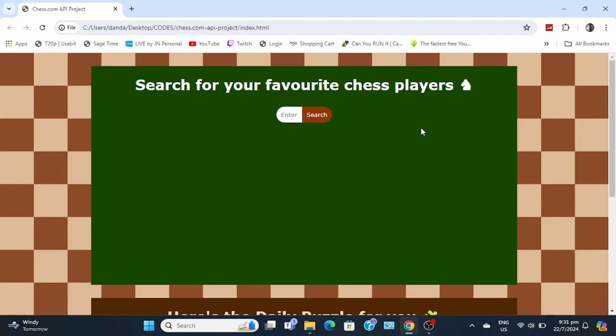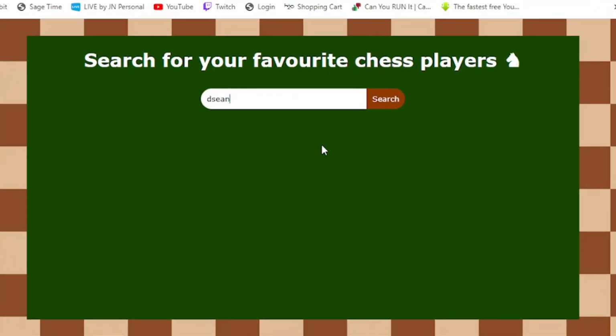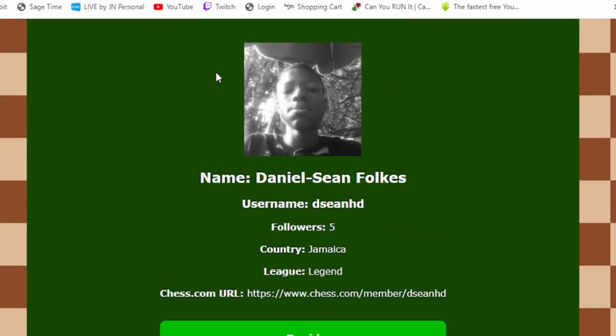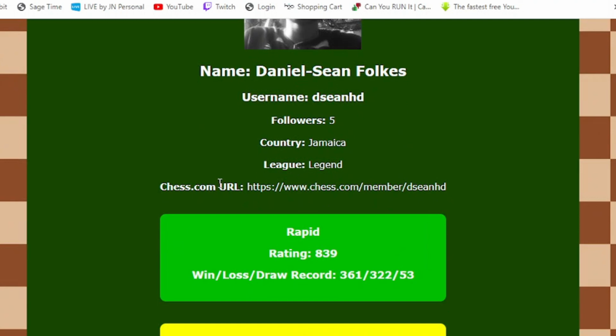I made a chess.com search engine, and this is how it works. So this is it right here with a chessboard as a background. It has this search functionality right here. So you click, you type in a username, so I'm gonna type in mine on chess.com, and then as you can see, it pulls up the profile picture, the name, username, followers, country, league, your URL.